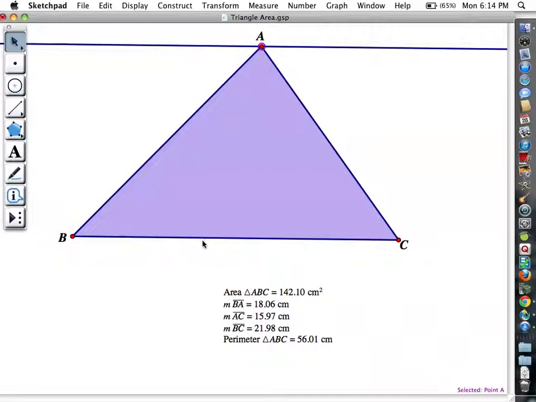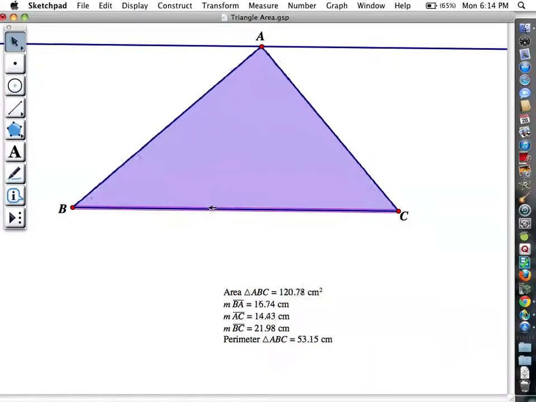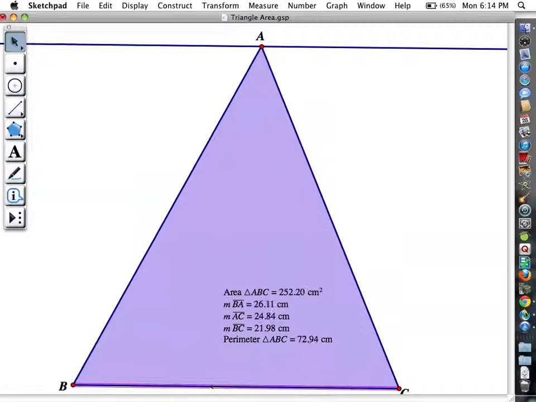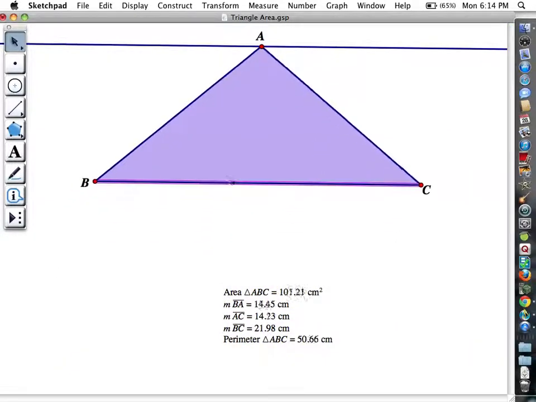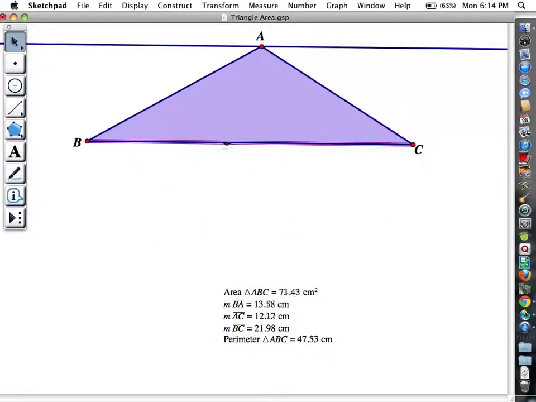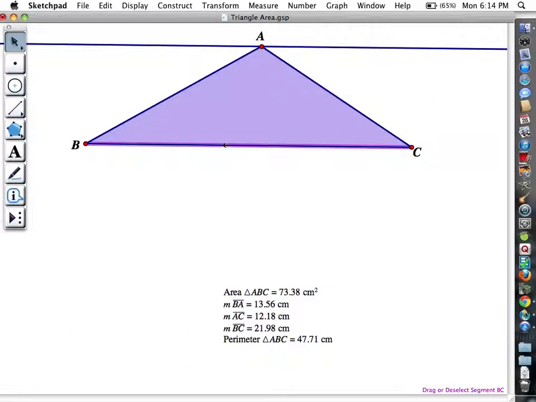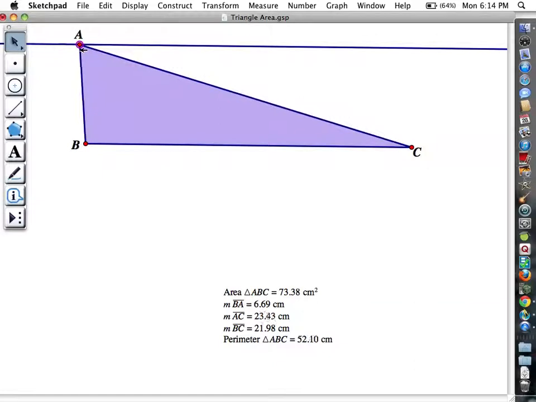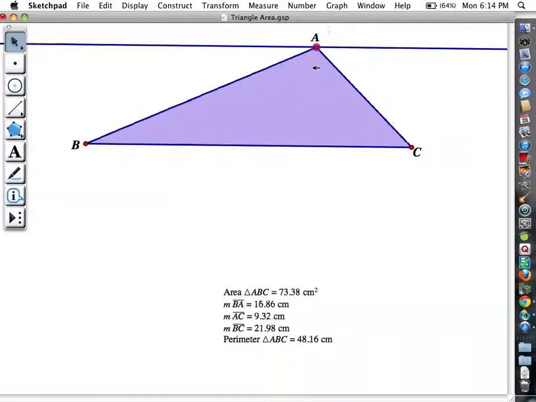Okay, same for the height. If we manipulate the height, I can make it a smaller height or larger height. In any case, once I choose a new height, I get a new area. But again, if I leave that height constant and the base constant, now that area will not change.